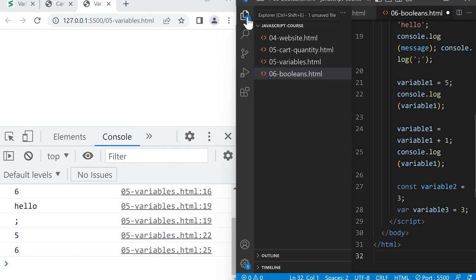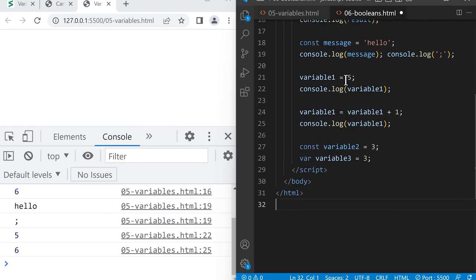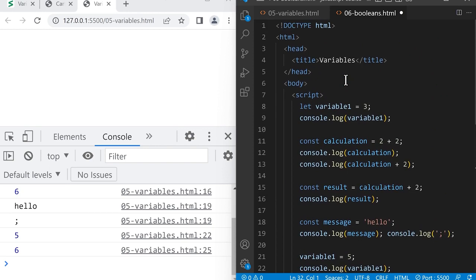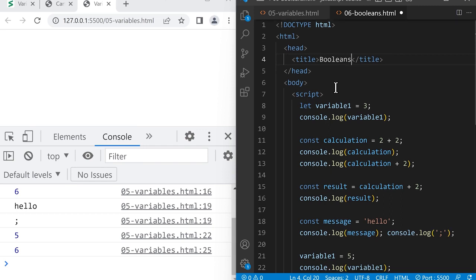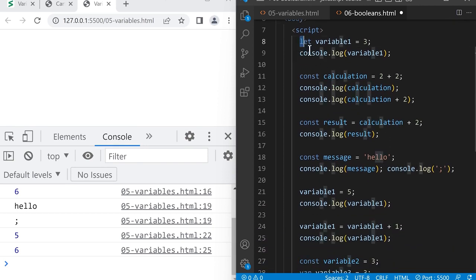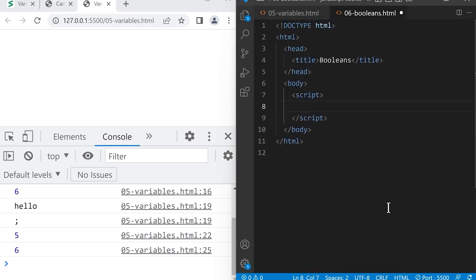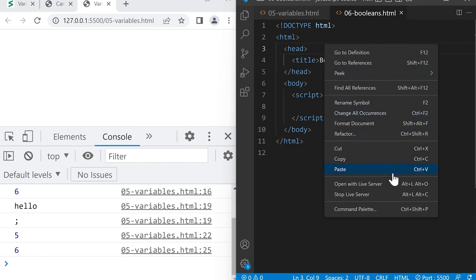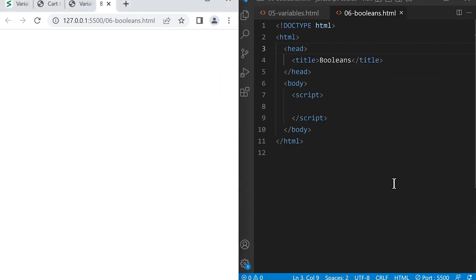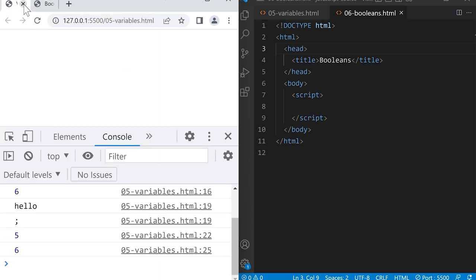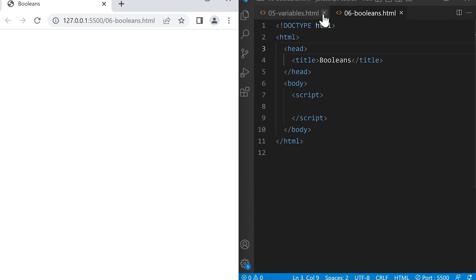Let's close this for now and prepare this file for this lesson. So we'll scroll to the top and change this to booleans, and then remove all the JavaScript code, but keep the script element. Now let's save and open this file in Live Server by right-clicking and then open with Live Server. And we can close the previous tabs as well as the previous code for now.